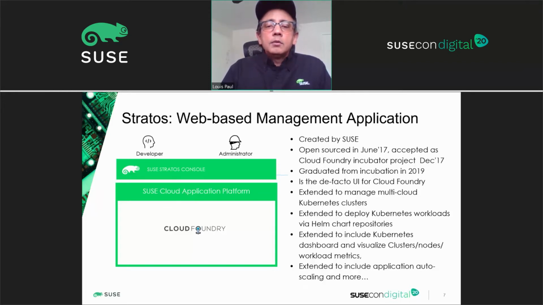It is the de facto UI. As you'll see later in this presentation, there are two flavors of Cloud Foundry Stratos. One of them is the upstream, which is the default UI for the Cloud Foundry organization. And then there is a version that has a look and feel and a few additional capabilities that tie together SUSE's products.